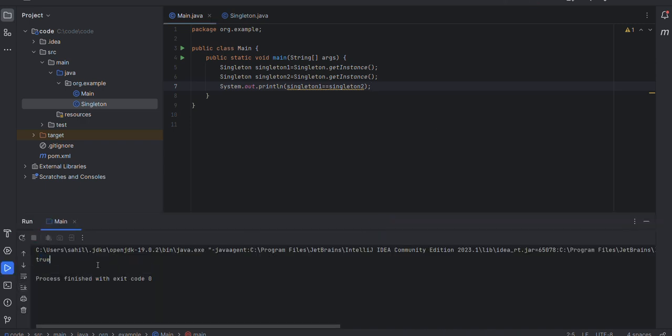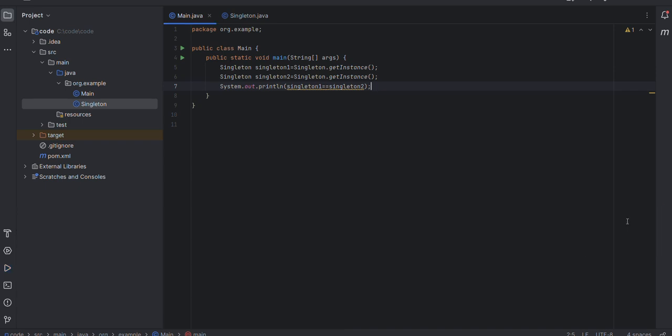If the return is true, we are pointing to the same object. If the return is false, that means the instances of singleton 1 and singleton 2 are different. And the third one is double check locking. The third one is very simple basically, double check locking. Basically we are using this for a multi-threading environment.